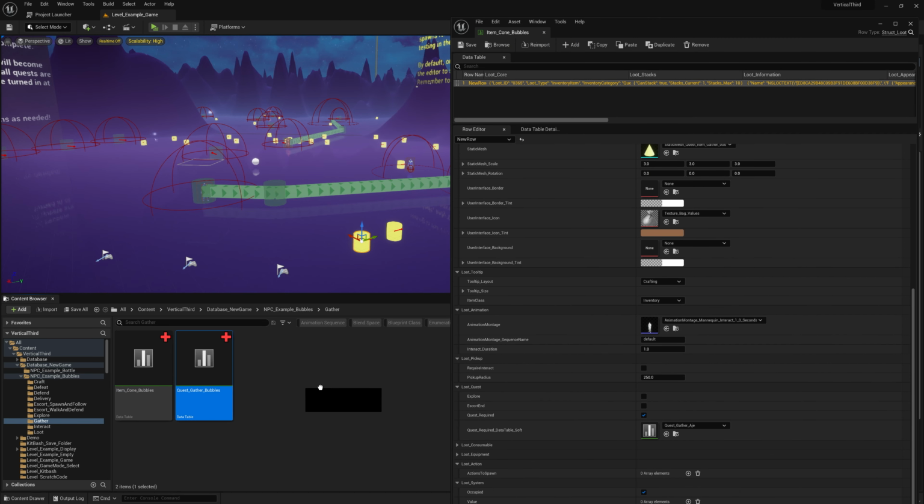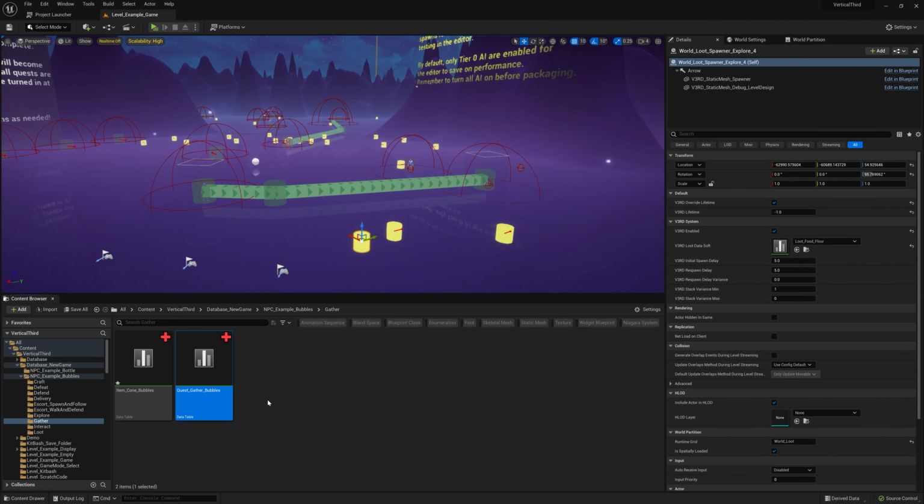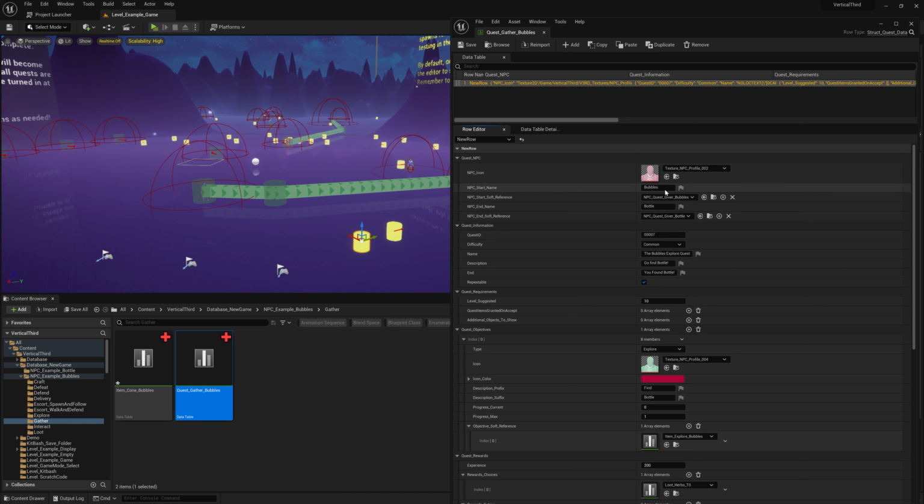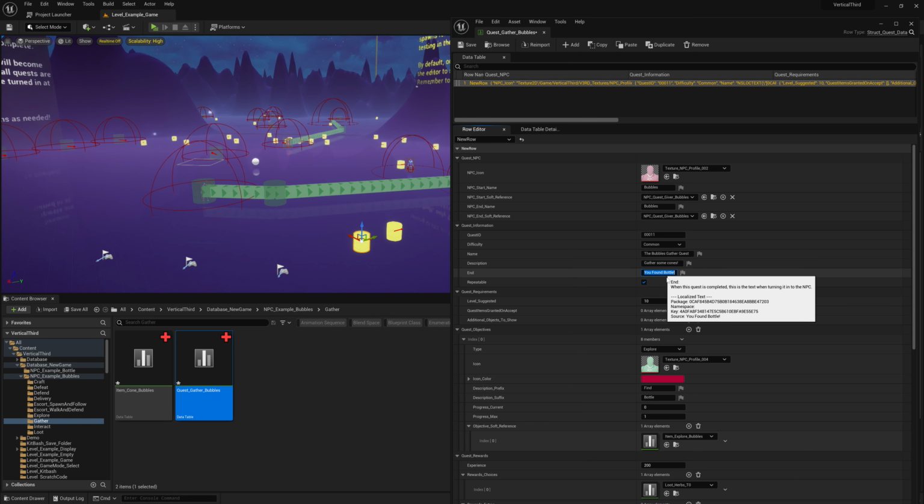First, we'll open up the cone item and drag the quest into the quest visibility slot. Now open up the quest and edit the details as usual. The start and end NPC should be Bubbles. We'll modify the quest ID, change some of the text, and set the type to Gather. Modify a few more settings. We can drag our cone item into the objective slot.